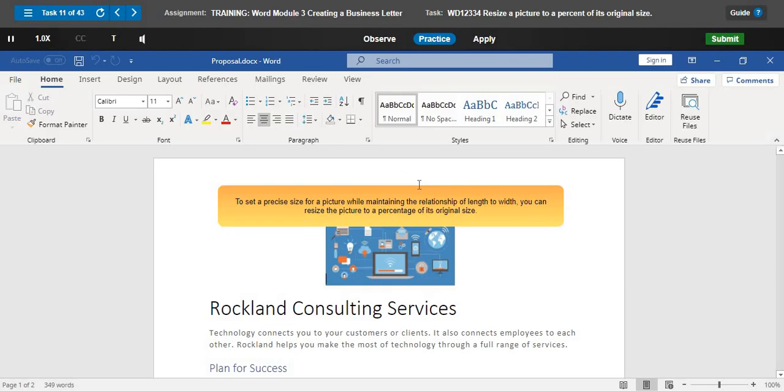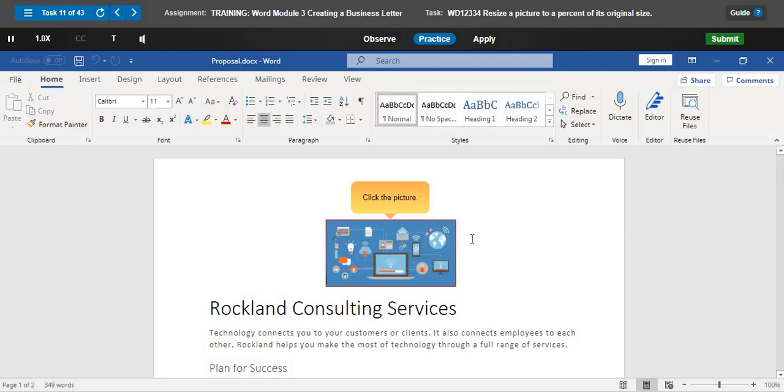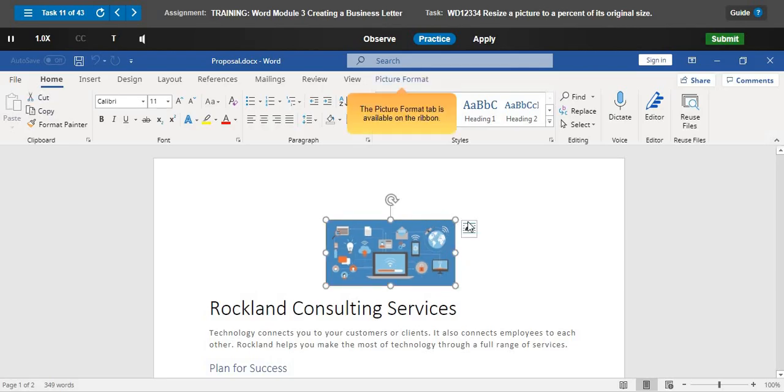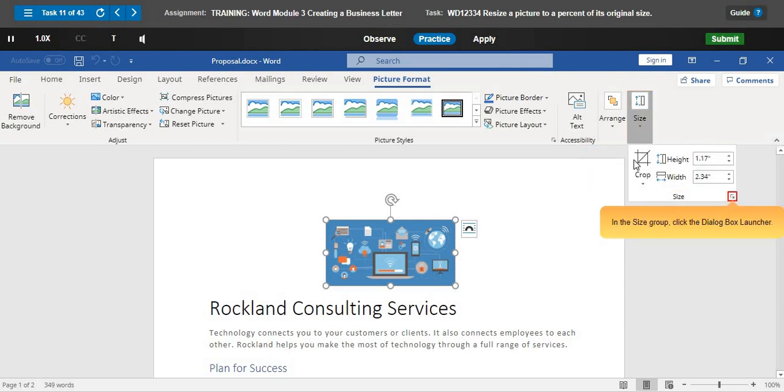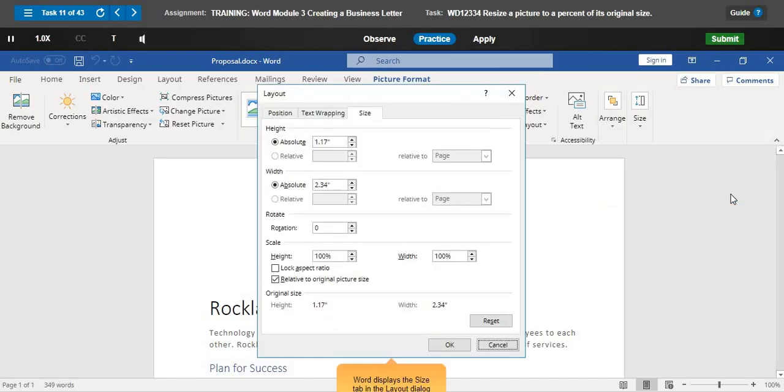To set a precise size for a picture while maintaining the relationship of length to width, you can resize the picture to a percentage of its original size. Click the picture. The Picture Format tab is available on the ribbon. In the Size group, click the dialog box launcher. Word displays the Size tab in the Layout dialog box.